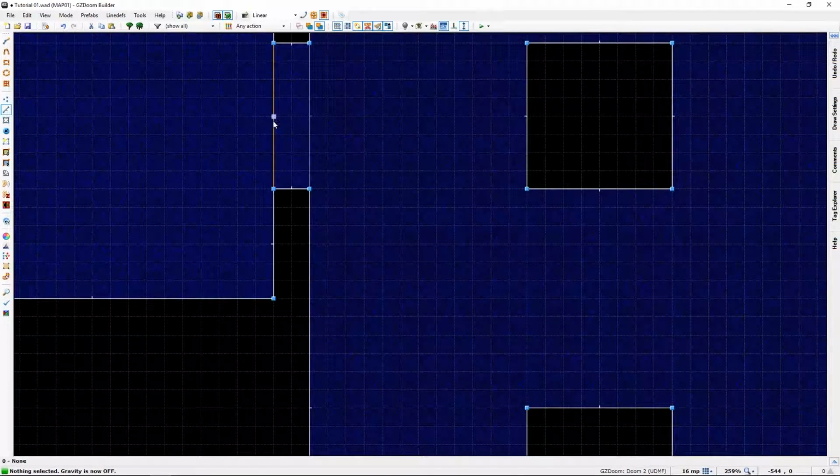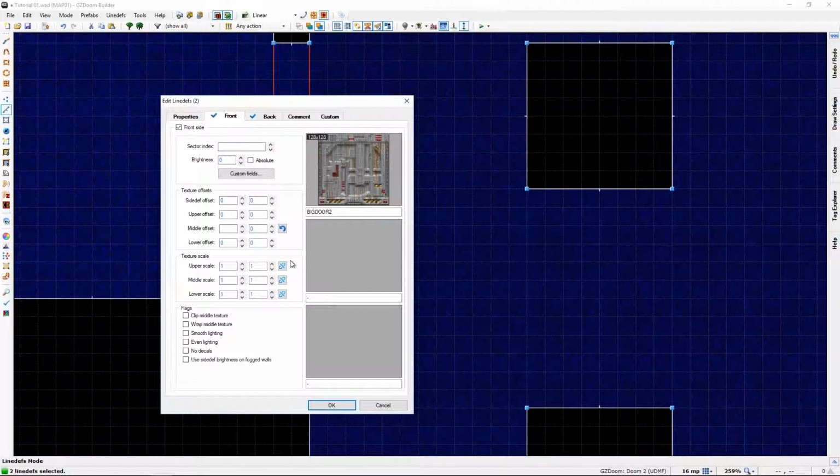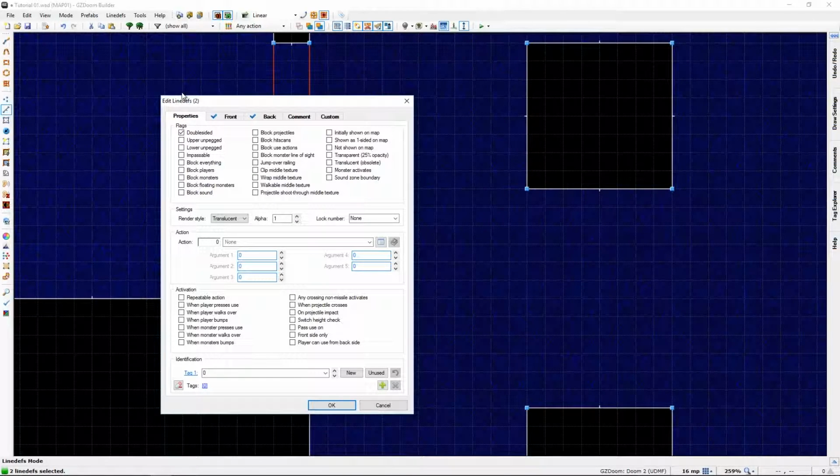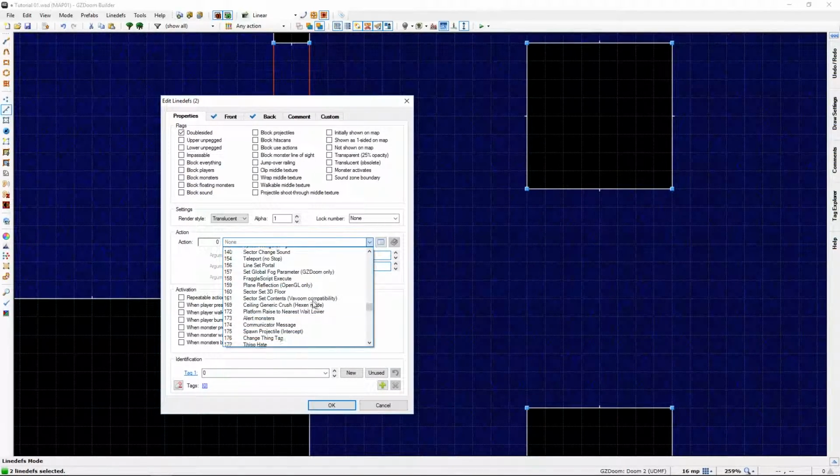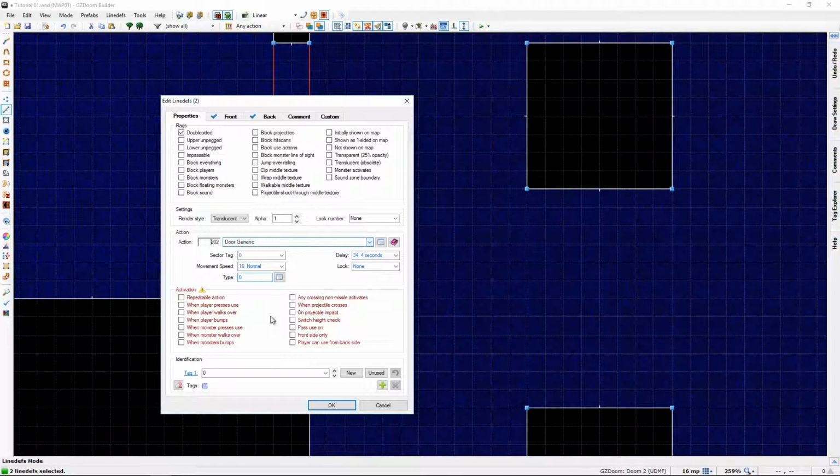Let's make it a door. Pegs on either side facing out. Choose either, both. Right click to get the editor. To make a standard door, we can move down to 202, which is door generic. Let's have normal speed, open, close. We don't need any of that. The standard door is when player press use, so let's choose that.